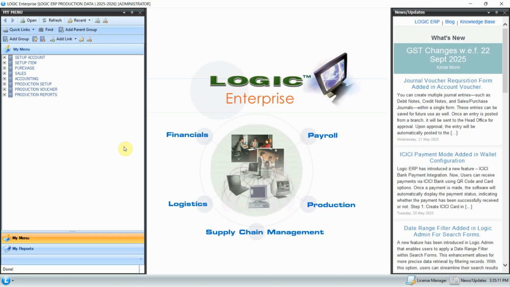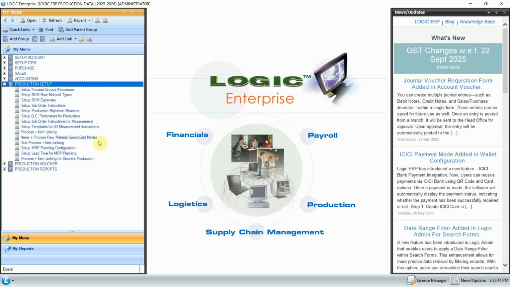In this video, we'll walk you through job order creation using a multi-level bill of materials. So let's get started. Let's first have a glimpse of the multiple level bill of material we already created. For the same, go to Item plus Process Raw Material Specs, Grid Mode.